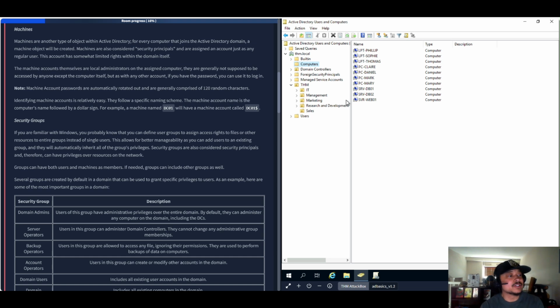And machines are also considered security principals and are assigned an account just as any regular user, and this account has somewhat limited rights within the domain itself. The machine accounts themselves are local administrators on the assigned computer. They're generally not supposed to be accessed by anyone except for the computer itself, but as with any other account, if you have a password, you can use it.